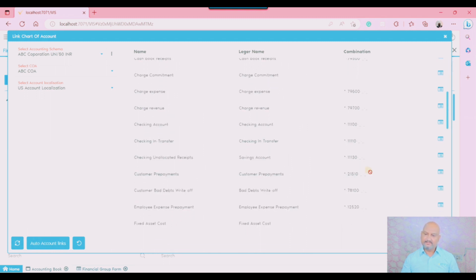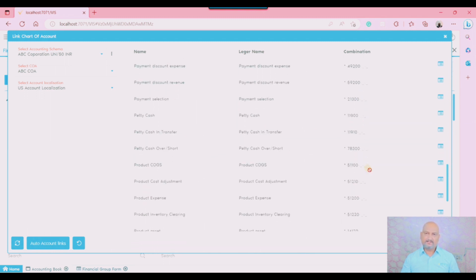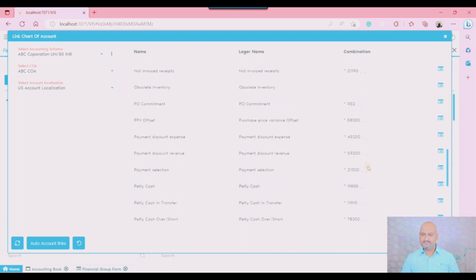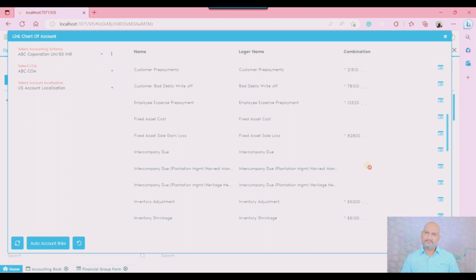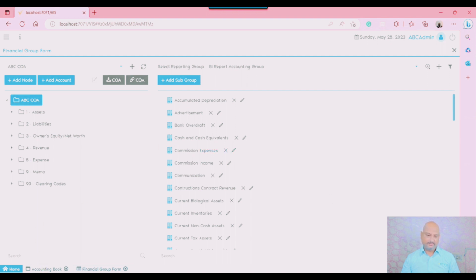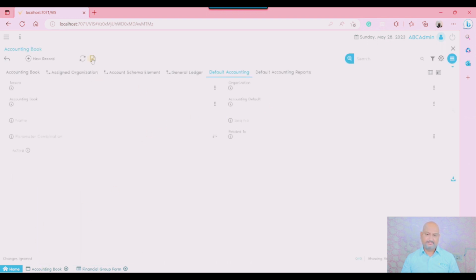Now, if I refresh this, you will see most of my ledger codes get linked. Wherever the ledger code is not linked, we just need to link them manually, since at the level of the accounting default, it is not properly bound. Okay, so I will say okay, and now move on to the accounting book and refresh here.